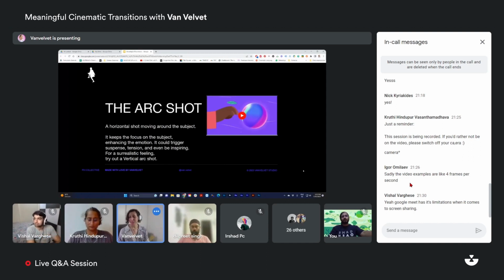And then we have this beautiful arc shot. I love this one. It's maybe harder to perform if we are just in the realm of 2D, but it's not impossible. It's a horizontal movement, and we're moving around the subject, and it keeps the focus on the subject. So we can use it to enhance the emotion. It could trigger suspense, tension, and could even be inspiring. And here's a note from Nolan films: for a more surrealistic feeling, you can try a vertical arc shot.